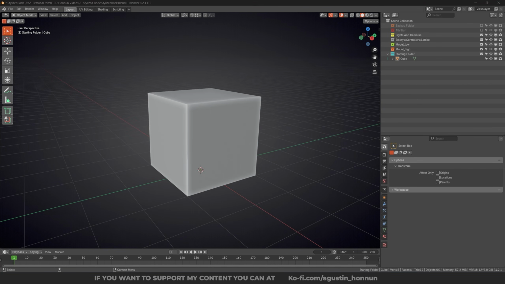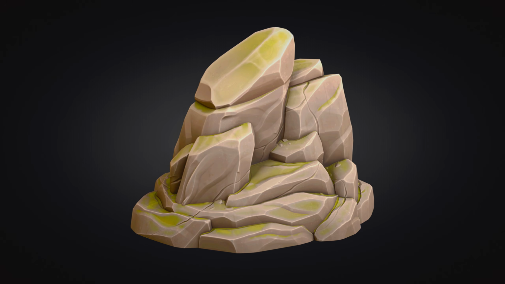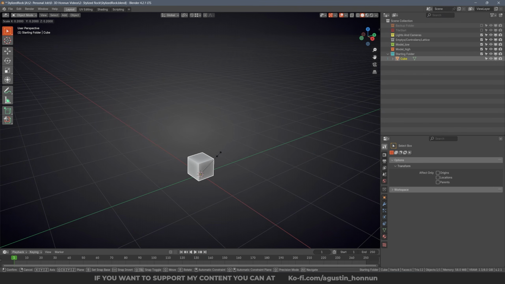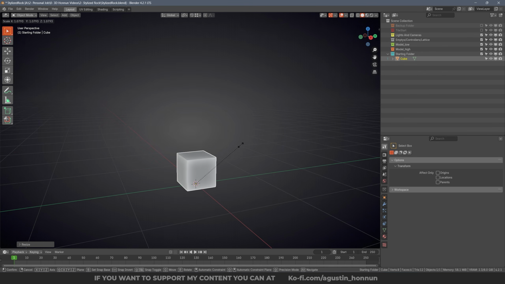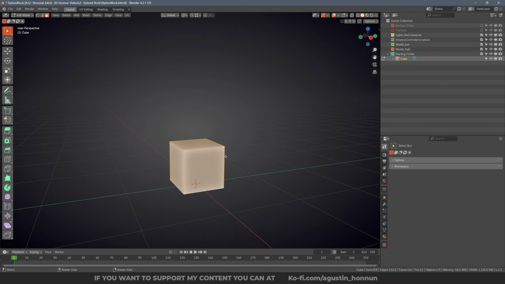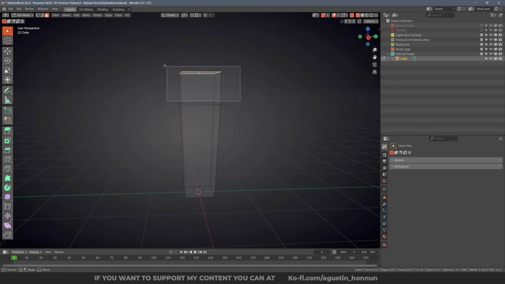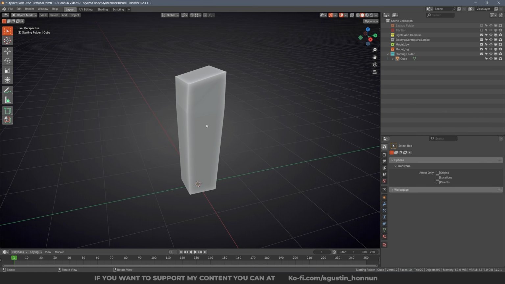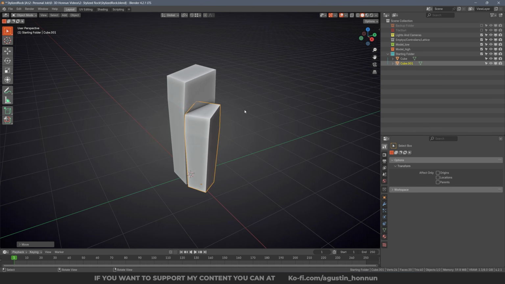Today I'll be teaching you how to create this rock using Blender and Substance Painter. Let's start. First I'll be scaling this base cube to something like this, maybe. Play with the shapes, we are making a blockout first.